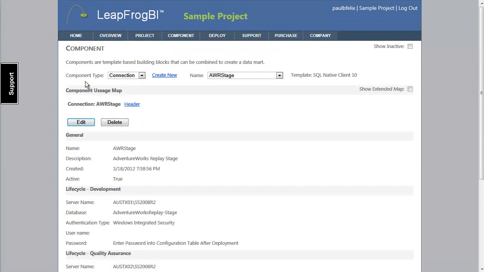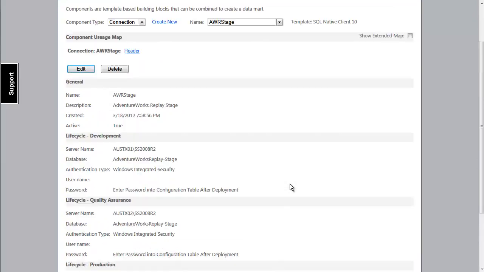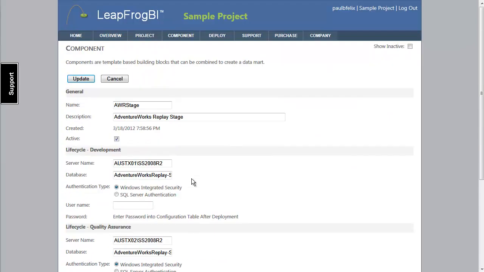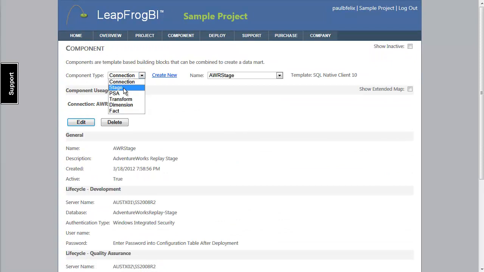Okay, so now I have a connection component type, which is called AWR Stage. It's the only connection component that I have in place right now. I can see that I used the SQL Native Client 10 provider to create this connection. If I needed to later go in here and edit this connection, it's simple enough. I'll just edit the connection and update the definition. For now, I'm going to move over to my stage component.